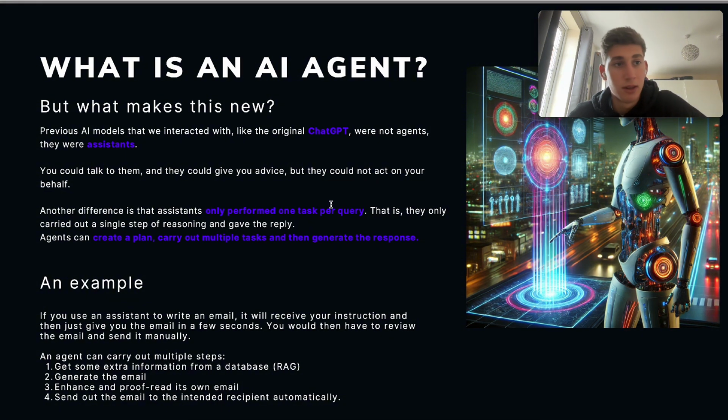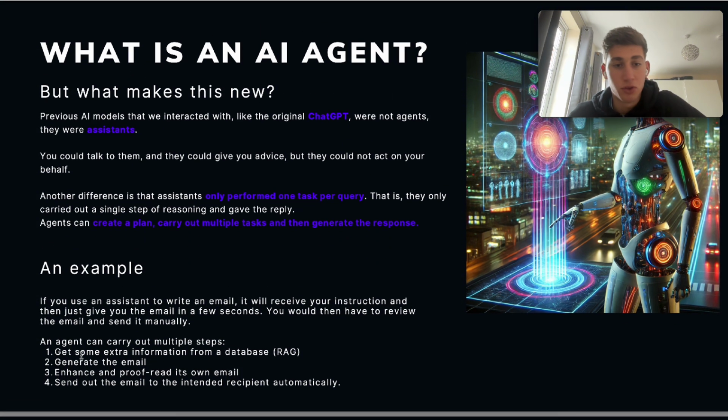task on your behalf. An example I like to give is, let's say you want to send an email. You ask ChatGPT to create an email, you copy it, paste it, and send the email yourself. But if you have an agent, then the agent can first get some information from a database, for example. So it can look at your previous emails to copy your tone and voice. That's first step. Then second step, it generates the email like ChatGPT does. Third step, it proofreads and enhances its own email. And finally, it sends the email itself. It doesn't need your interference. It just sends the email automatically.